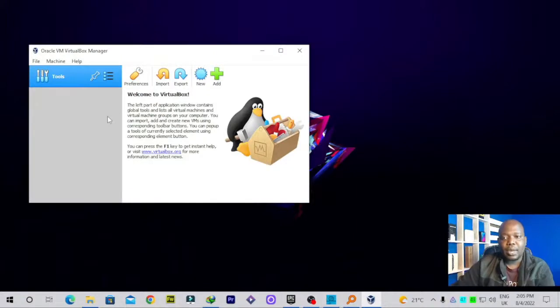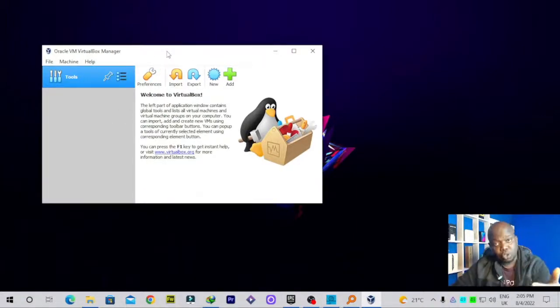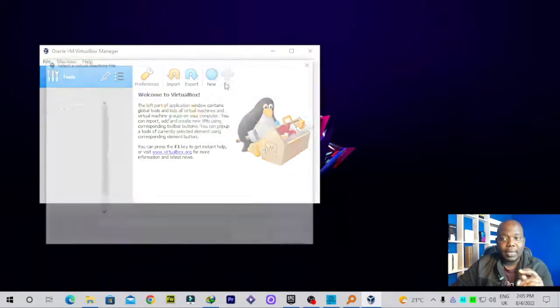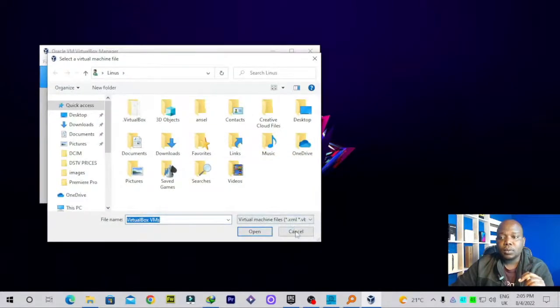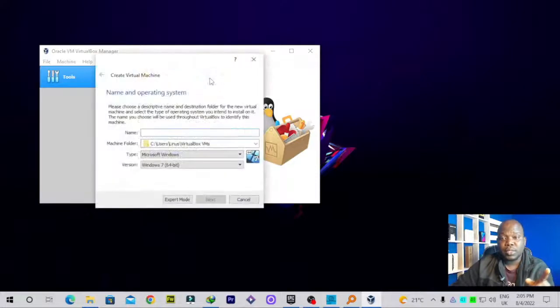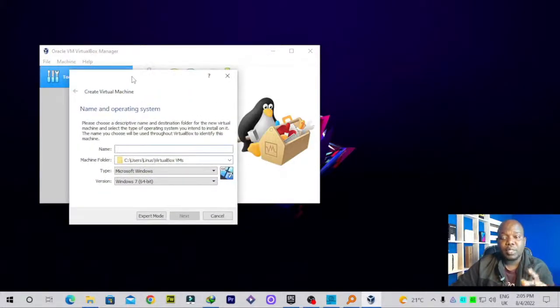Now time for us to do some virtualization, in that we want to install an operating system inside an operating system. Here what we have to do is just go to add. No, sorry for that. Add is basically when you already have a saved virtual machine. We'll go to new. So creating a new virtual machine, we're going to give it a name. In this case, we're going to be installing Windows, so I can call it Windows 10.